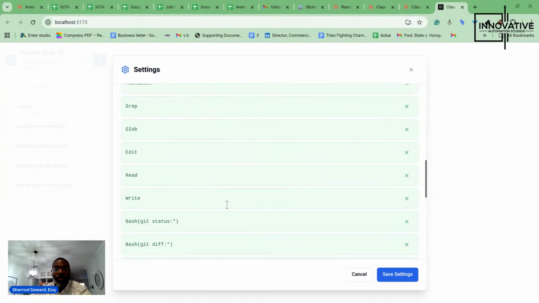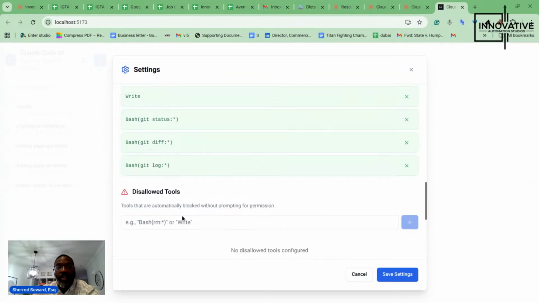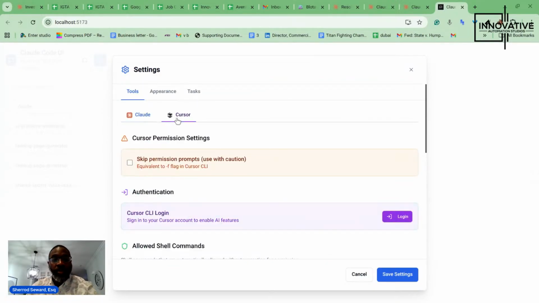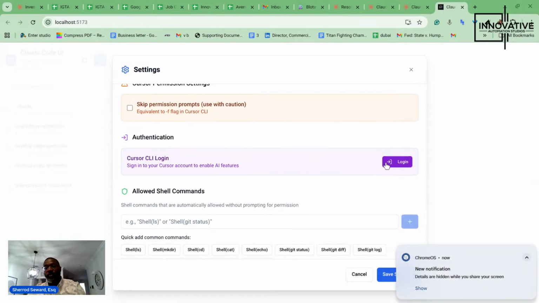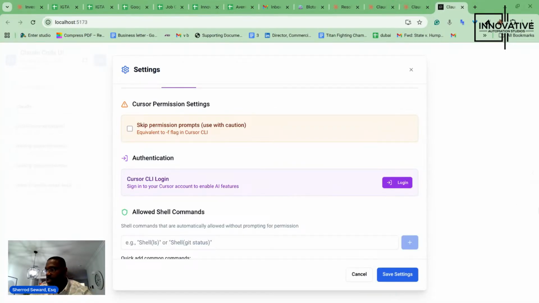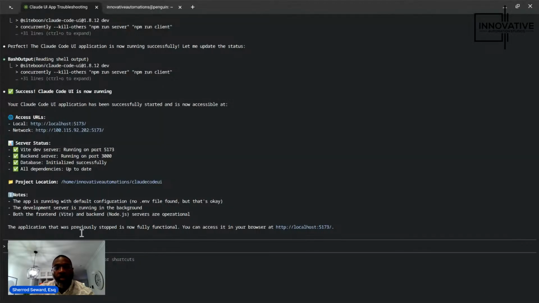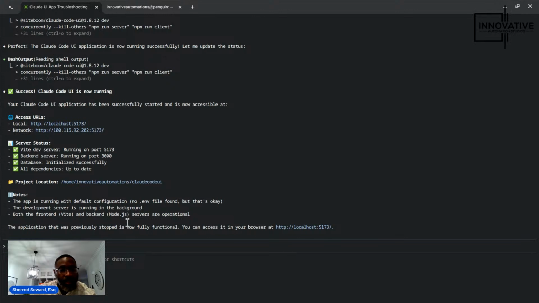You can bring in different tools here to make sure they have access to it. And then you can even add the MCP servers, which is something that I want to give it. But you also have the ability to use Cursor, which I'm actually going to see if I can do. So when it says continue in shell, I was hoping that it means that, okay, continue in shell. I would like to add my Cursor account to this.